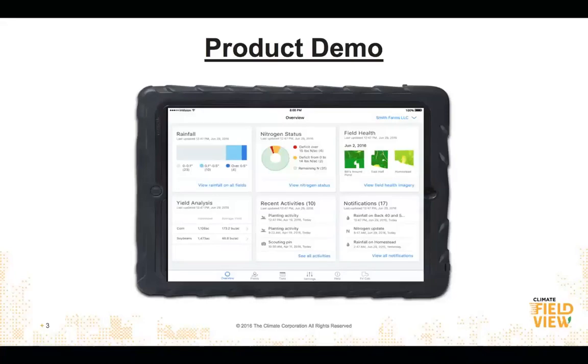I'm going to stop sharing my iPad. But again, any questions anyone has, please let me know. But let me see if I can get this slide to advance here.